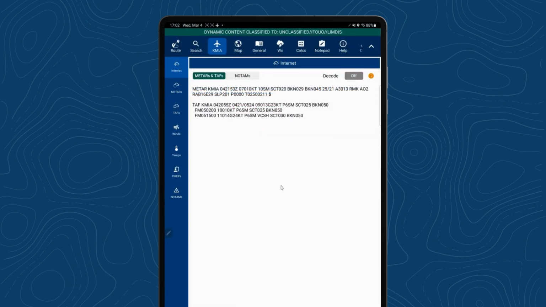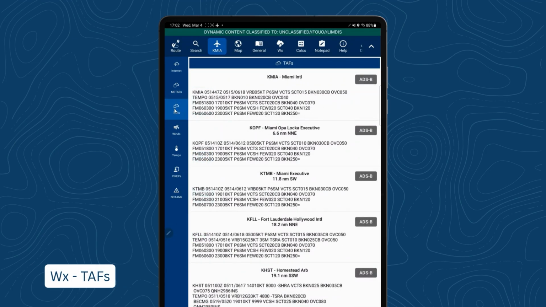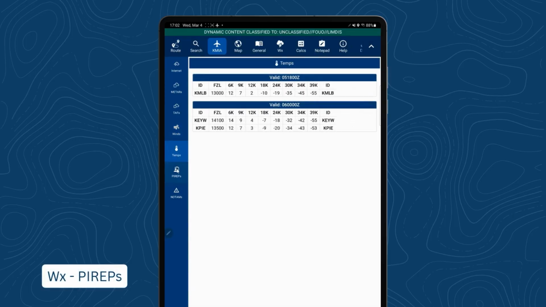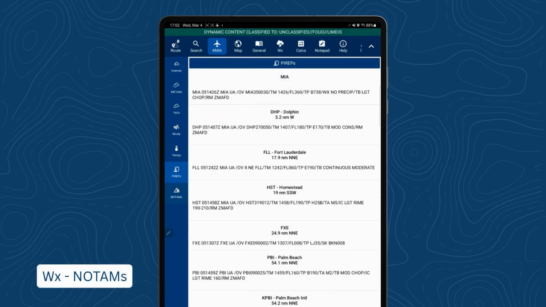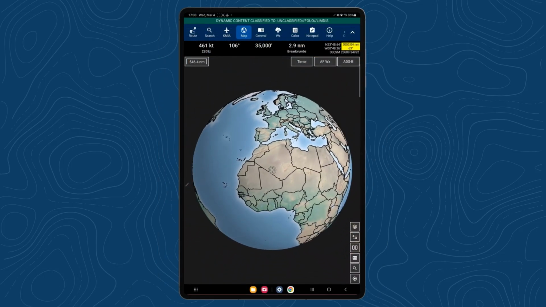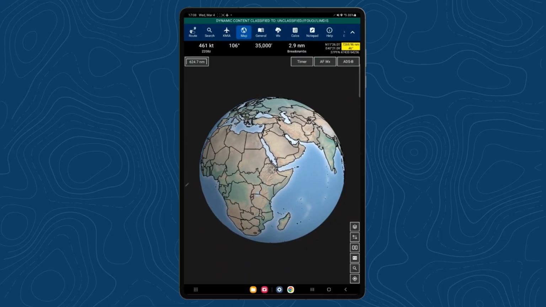Additionally, you can view Air Force weather data such as METARs, which shows current weather reports, terminal area forecasts, wind information, temps for current temperatures, PIREPs, and NOTAMs. Map displays a worldwide moving map with overlays and tools to assist in navigation and mission tasks.